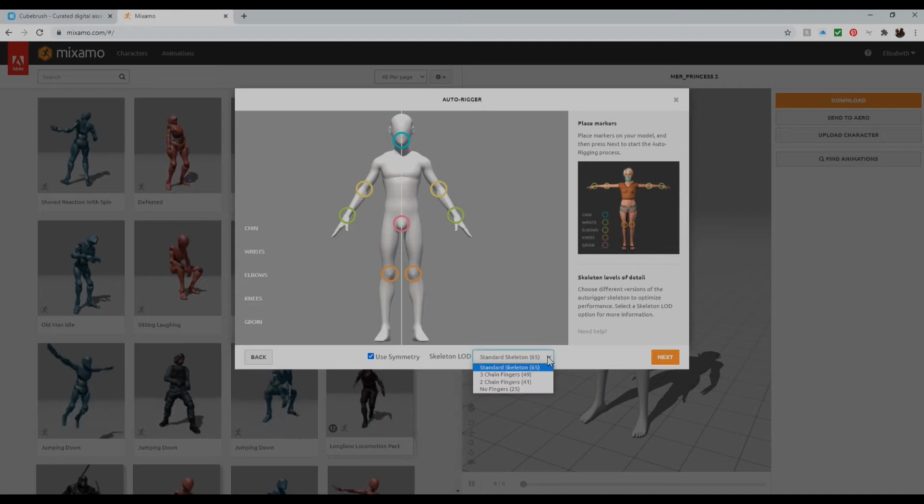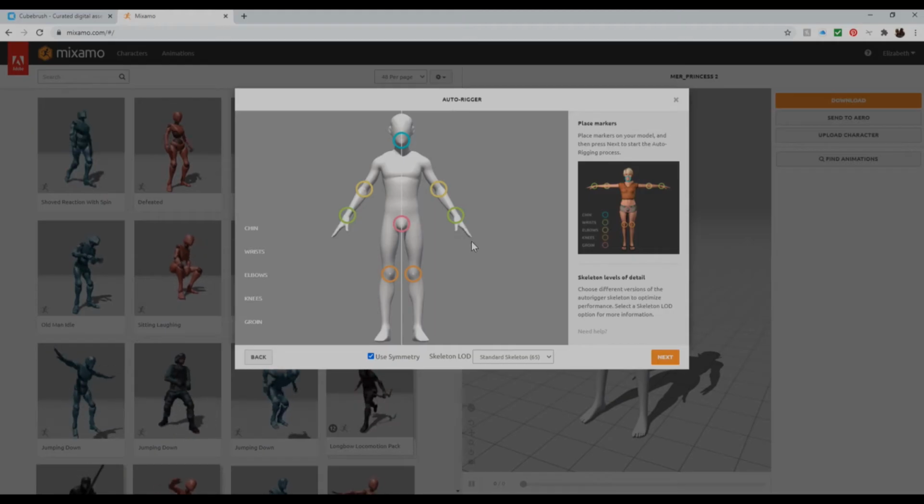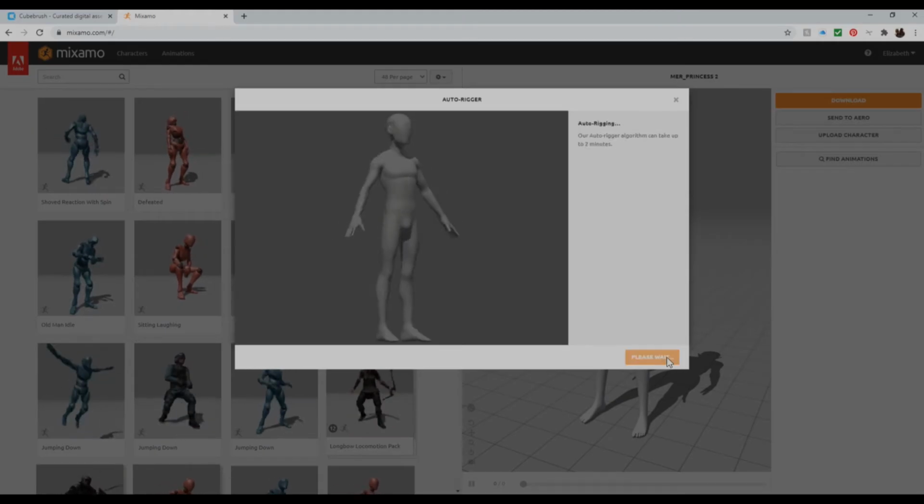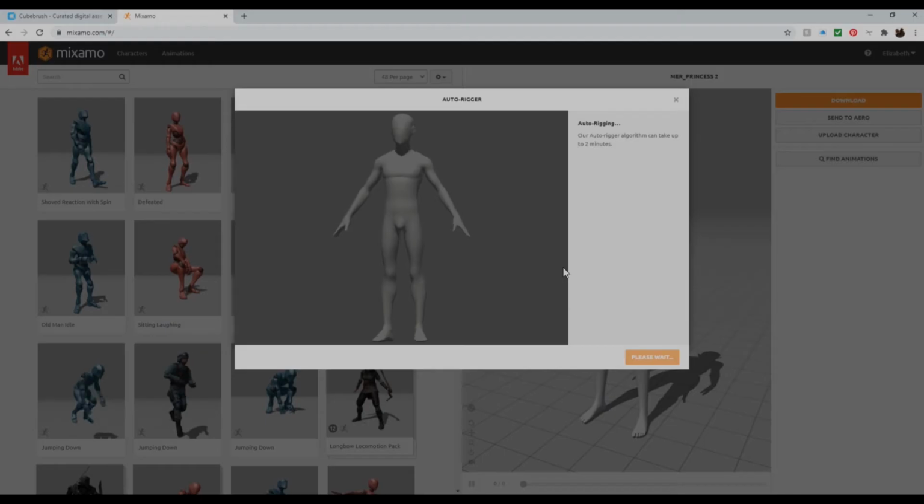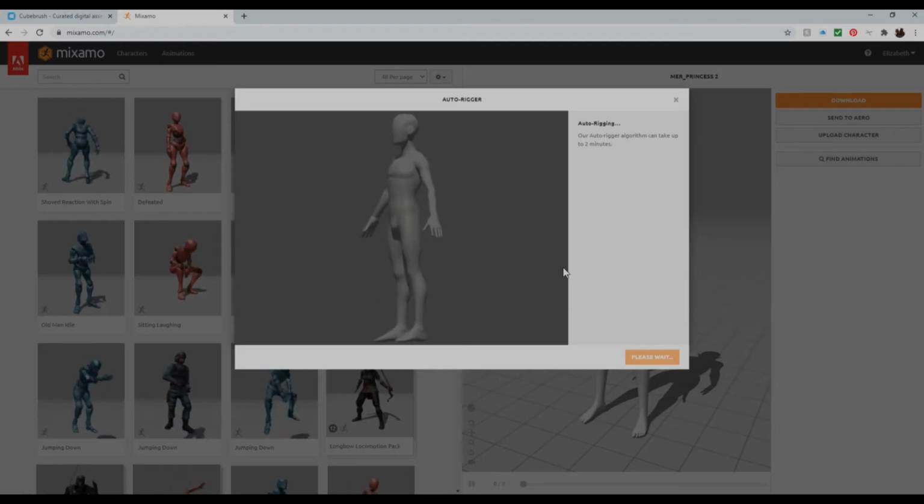And then here, you can change it depending on if he has like mitten hands where you only need 2 points of movement basically, but I'm keeping it standard because I have 5 fingers. So go hit next. This will take a couple of minutes. Sometimes more, sometimes less.